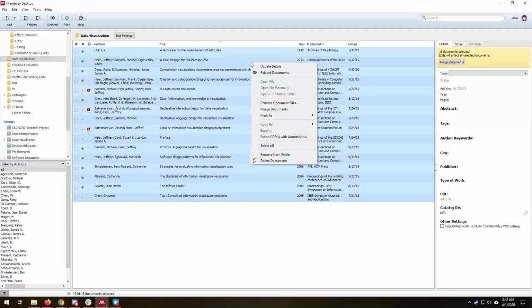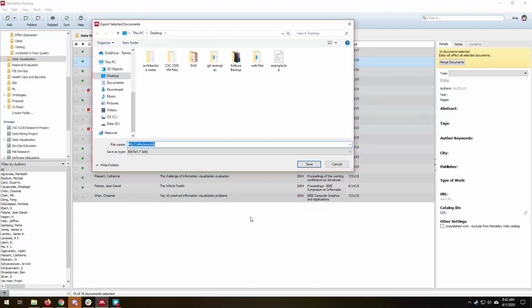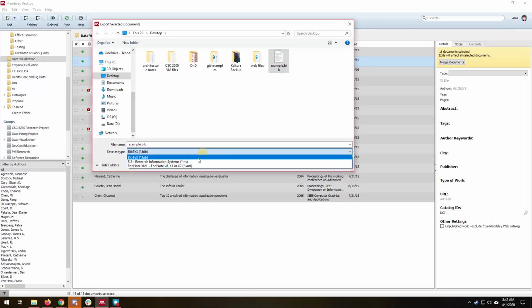I'm going to right click and then hit the export option. So export's right here, and by default it's going to show up with a .bib. Now I've already done this. I have an example .bib. It's the exact same thing. But if you need another format, there is a RIS or XML version, but we want the .bib. That's going to work for us best.